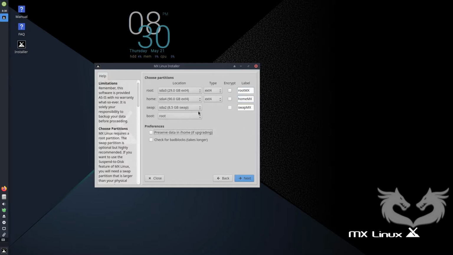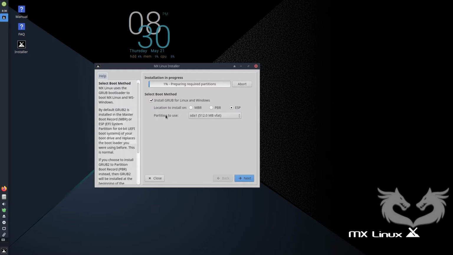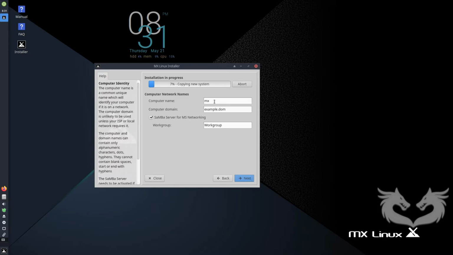You just press next, and then of course make sure you confirm, press yes. And here you see it chose the boot partition, the one that we created. And that's great. It's smart enough to know what you're doing. Okay, so let's continue, press next so we can create the login and password for this computer, MX.